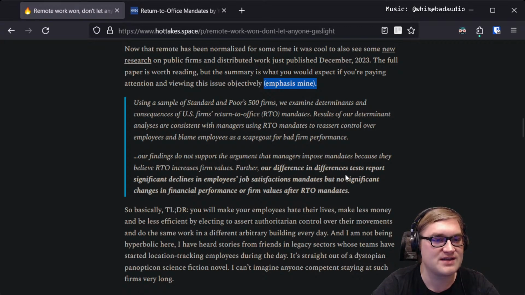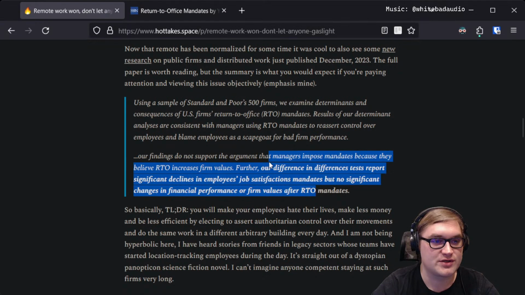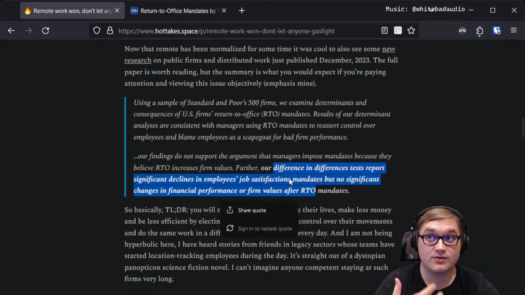Rather, our difference in differences testing reports a significant decline in employees' job satisfaction after mandates, but no significant changes in financial performance or firm values after RTO mandates. That's an important conclusion. And I think in the short term, at least, this is true. The thing that I don't know, as someone who does remote work, is what it'll do long term.